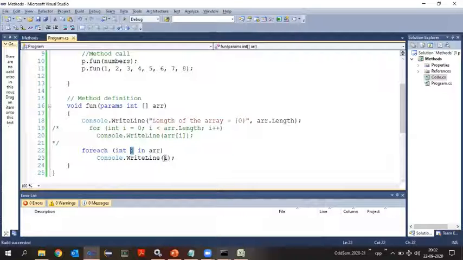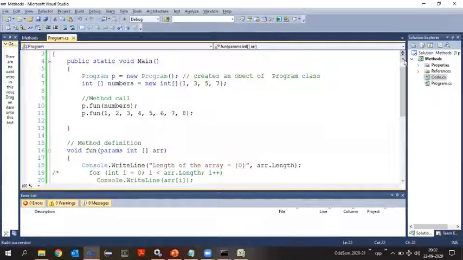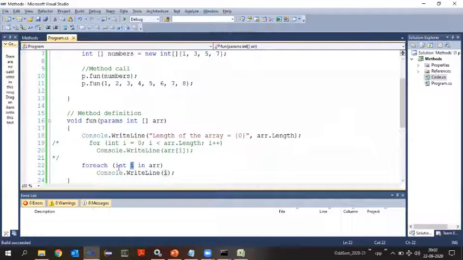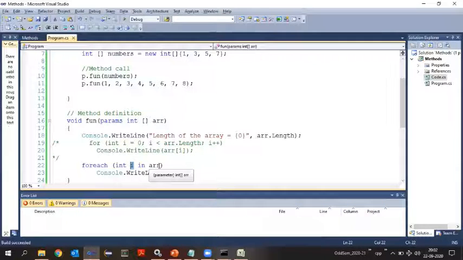So the first element was the value 1. In this particular example, the first element is 1. So it will print 1, since Console.WriteLine will print 1. Then the next element is 3, the next element is 5, and the next element is 7. After 7, the foreach comes to know that 7 is the last one, so it will not proceed further, it will stop there itself.